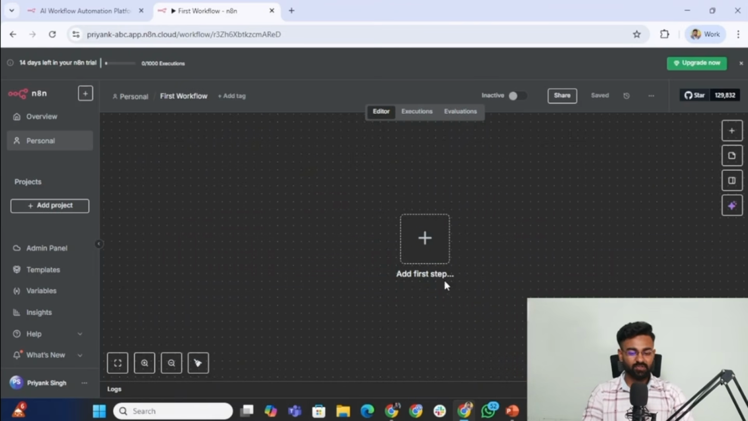So on the editor screen, as you can see, this is the very first plus button, the plus sign. You would be able to add your very first node, and the same plus sign you can add from here as well, right? Open nodes panel, right? This is where, if you want to add any sticky note or any information to your workflow, you can do that using this button.